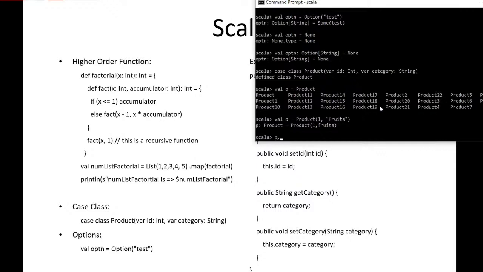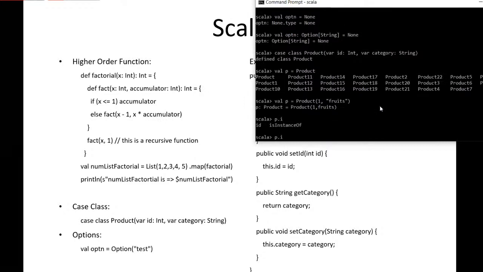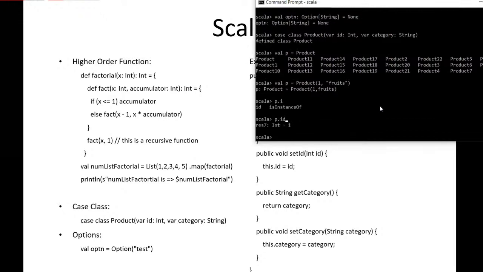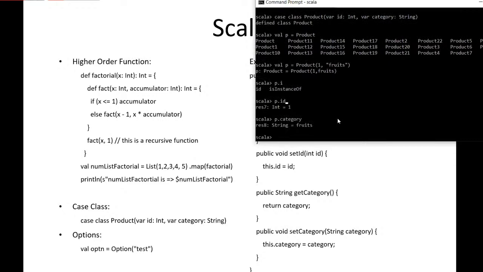Now let's see how the getters would work here. I'm just saying p dot. You typically call the get function, like you say getID, but in here we just don't need to say anything, just p dot ID. We'll just take care of it. We'll give you the value of ID from your p instance. And now I'm going p dot category, which just gives you fruits.